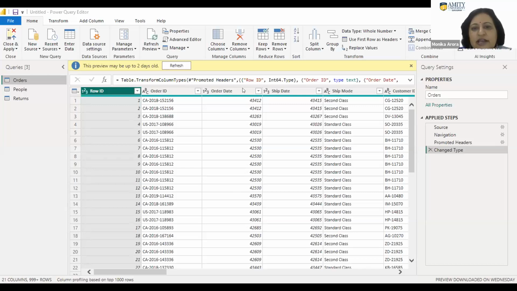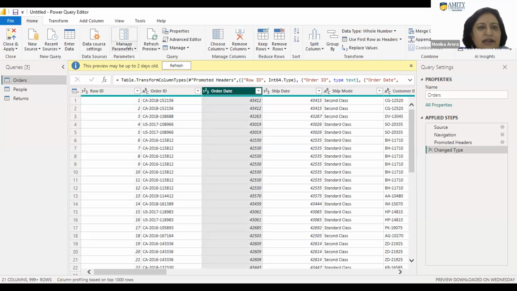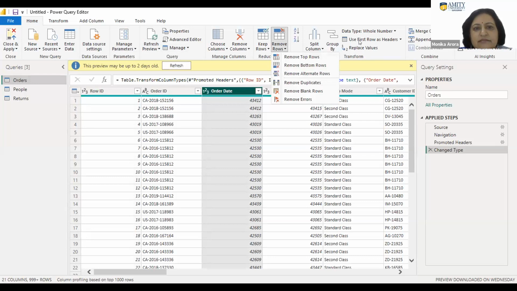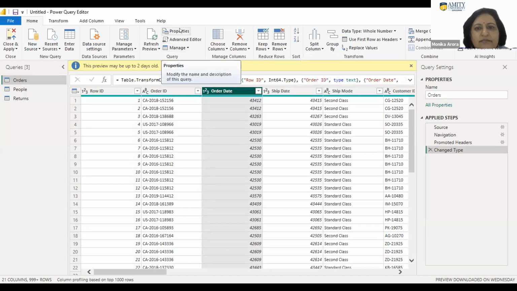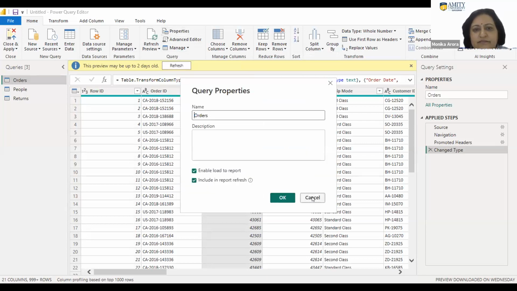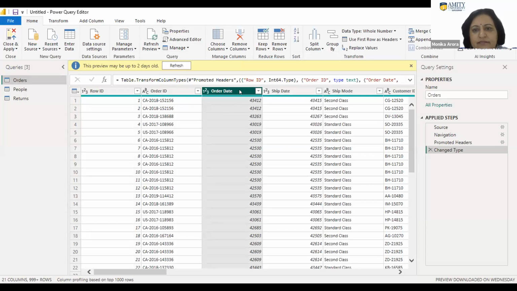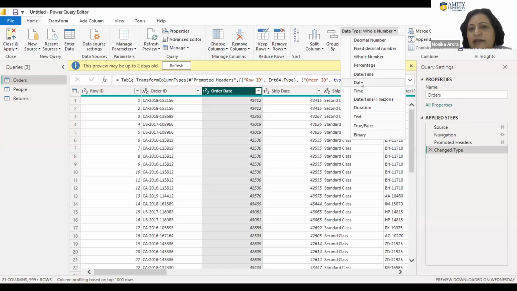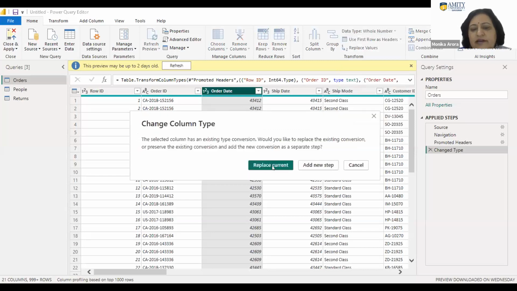Now you can change the date, and the date properties can be changed, the format must be available. Okay, there is a whole number. It is by default a whole number. You have to make it a date. Right, replace the current.